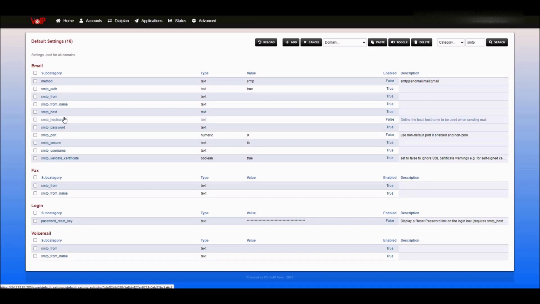SMTP host name is basically an exact duplicate of the SMTP host. Or you may just put, let's say you're using Outlook, SMTP host name would just be Outlook.